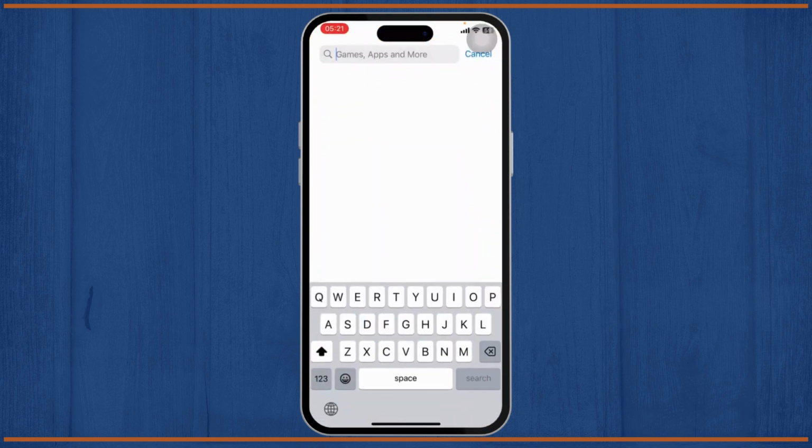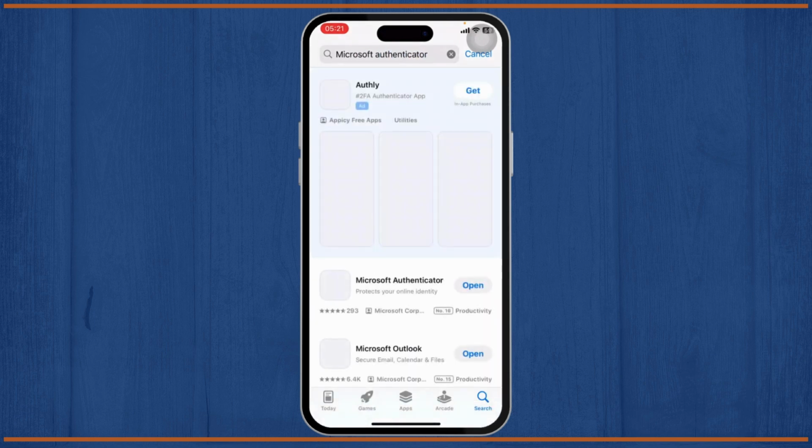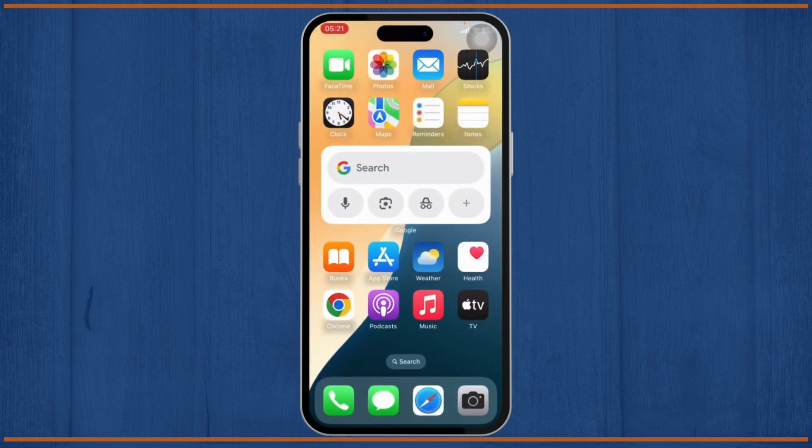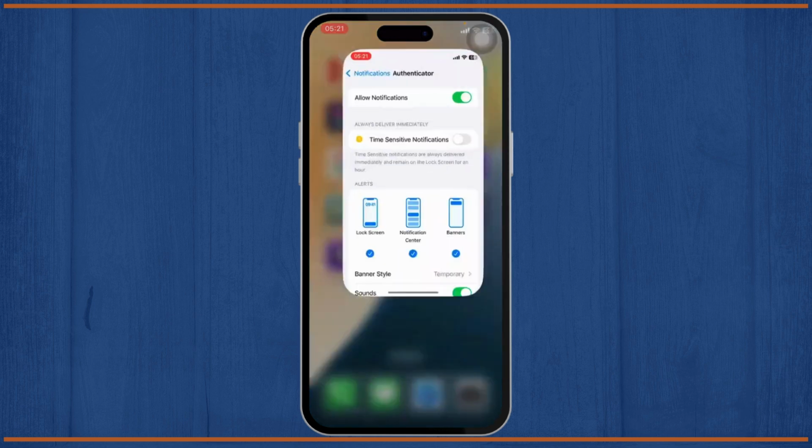Now what you'll need to do is update the app. Head over to the App Store, simply search for Microsoft Authenticator, and update the app to the latest version. There you see the update button. Tap on update and let it update.